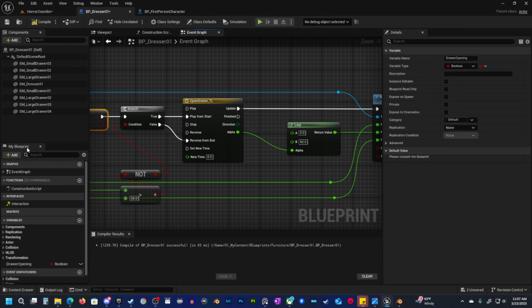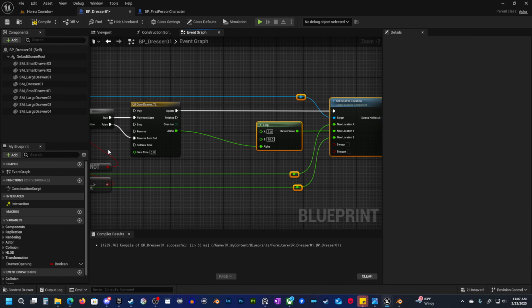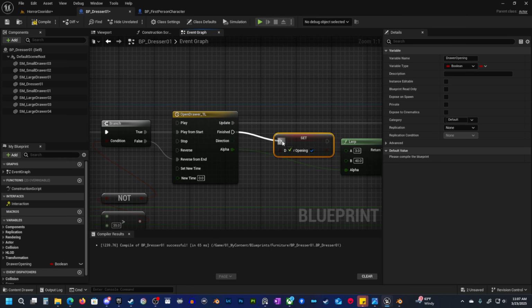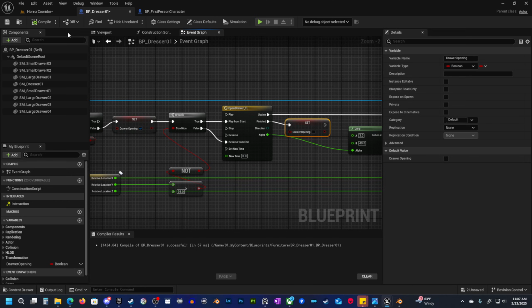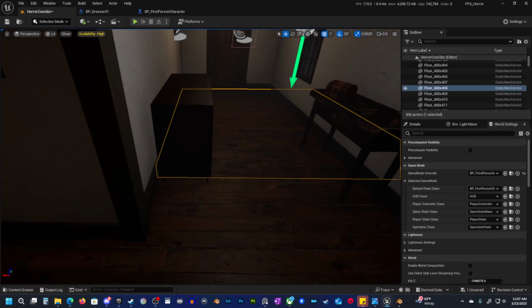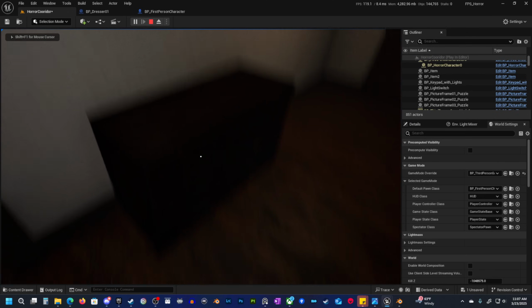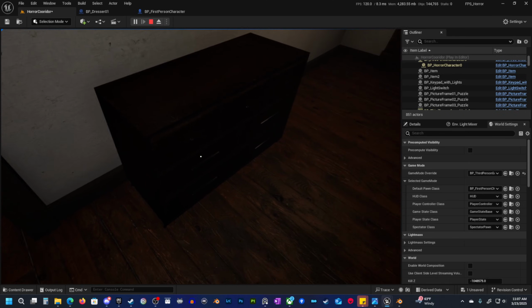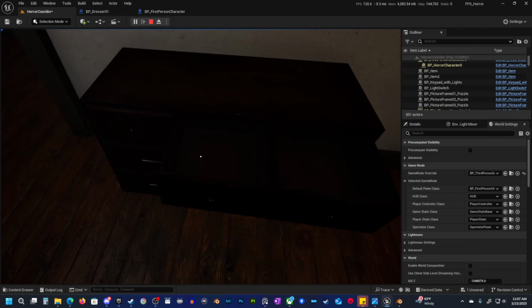And then when we finish this timeline, I'm going to need a little bit more space here. Once this is finished, I'm just going to duplicate that with Control D. We want to set this back to true. Okay. So compile and save. And let's try that out. So now if I press E over and over and over, it's not going to let me spam that. And everything is working great.